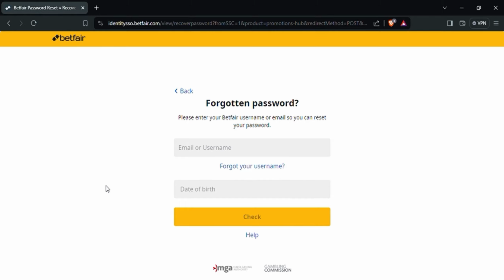So basically this is how you can reset your password in Betfair, and if you still encounter any issue during this process, feel free to leave a comment and I'll be happy to assist you.